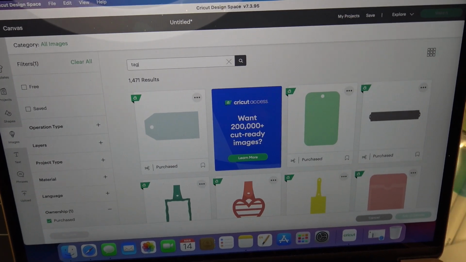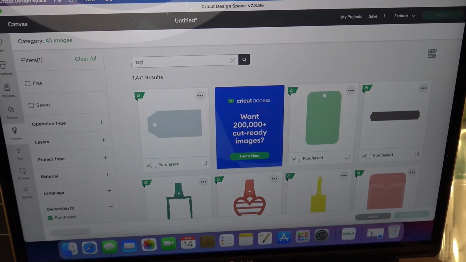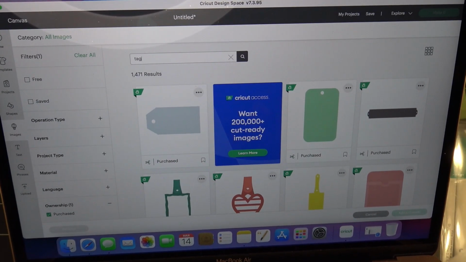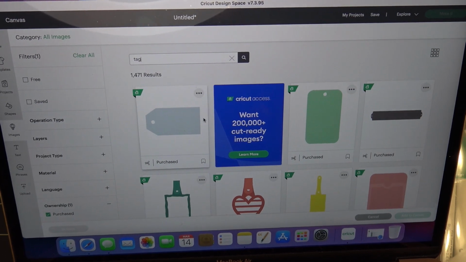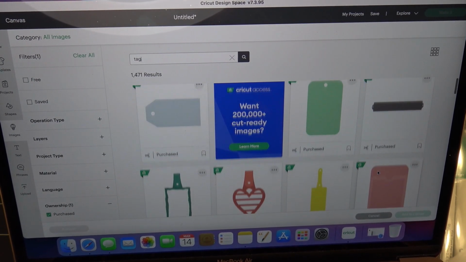Since I have this new pack of pens that I picked up and haven't used yet, I keep using the gel pens, but today I need to put a lot of words on a small tag, so I need a finer point. These are all so cute. Look at this. I have so many cute things, I'm telling you.